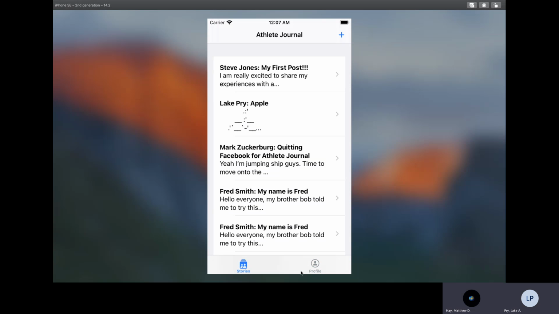Basically, that's everything we have on our app now. It's a very good app for sharing your stories, especially for an athletic setting where people can share their workouts or their favorite game experiences or notable moments.